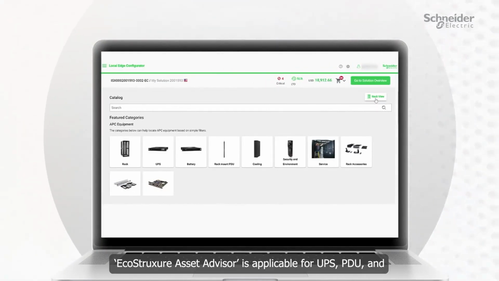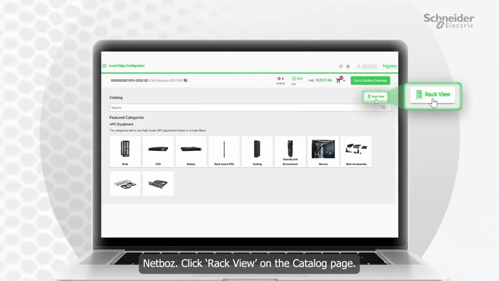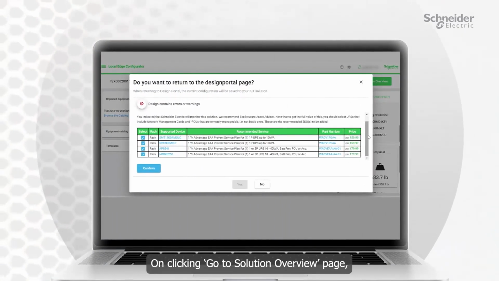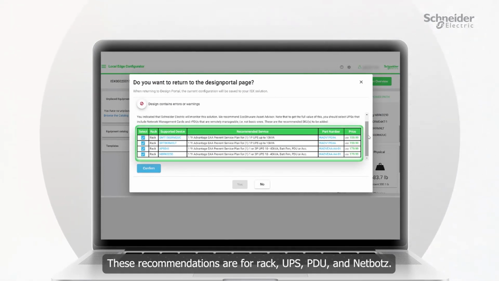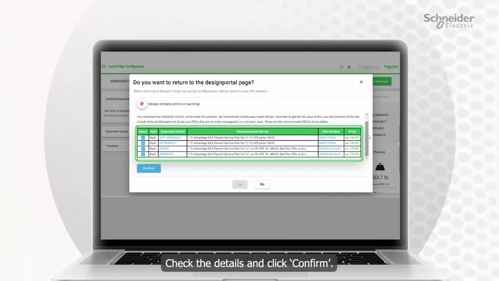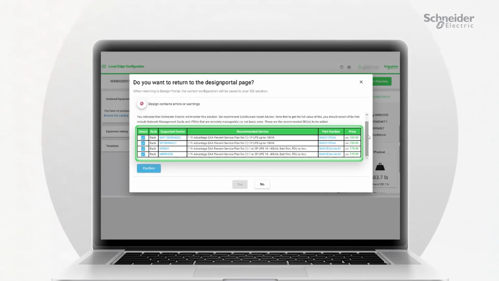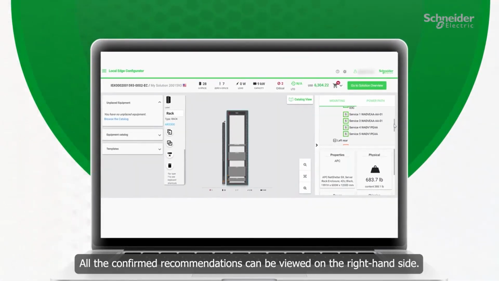EcoStruxure Asset Advisor is applicable for UPS, PDU, and NetBots. Click Rack View on the catalog page. On clicking Go to Solution Overview page, a pop-up appears with all the recommendations. These recommendations are for rack, UPS, PDU, and NetBots. Check the details and click Confirm. All the confirmed recommendations can be viewed on the right-hand side.